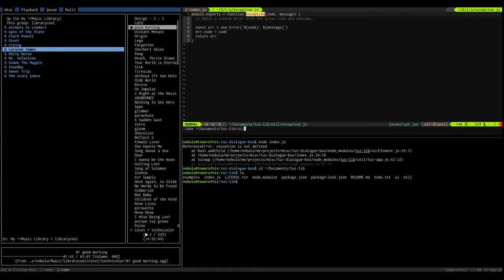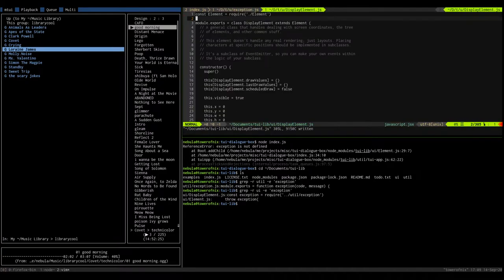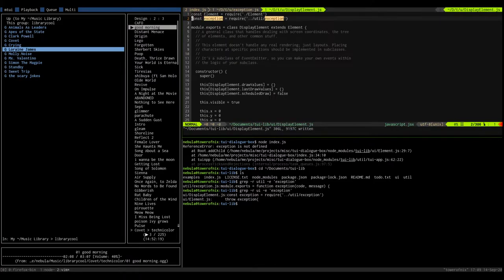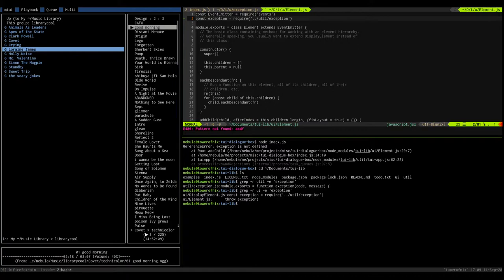Tui-lib UI, grab util exception. Oops. Okay. Oh, I guess that makes sense. It's literally only used in one place. Yeah. Right, because I separated add child code out of here. It's only been used in tui-lib UI elements. Yeah, okay. Cool.